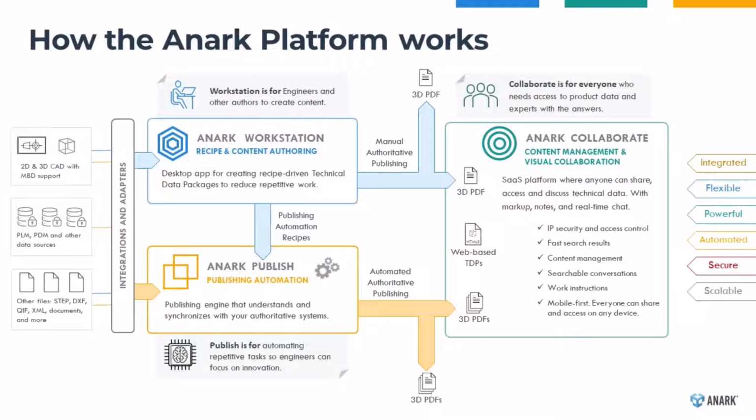This concludes an introduction to Anarch. This overview was for prospects, partners, and new customers who need to understand at a high level how Anarch Workstation, Publish, and Collaborate work together to enable technical data publications that will make your organization more effective.